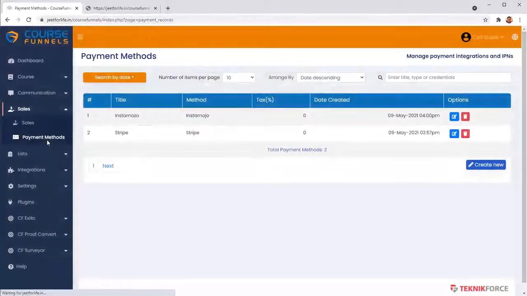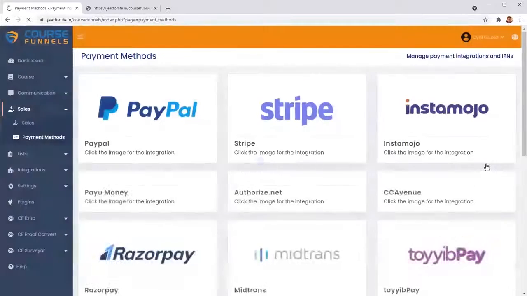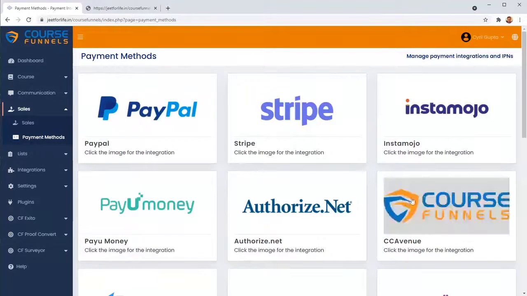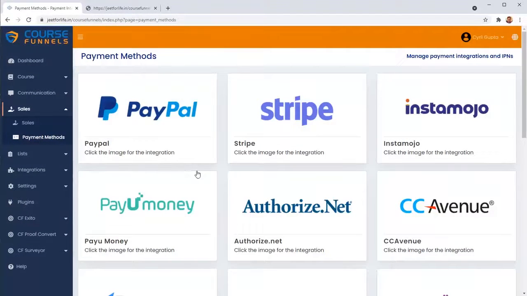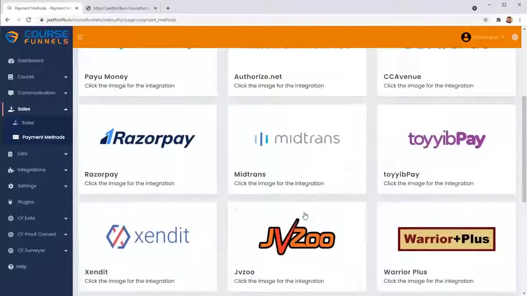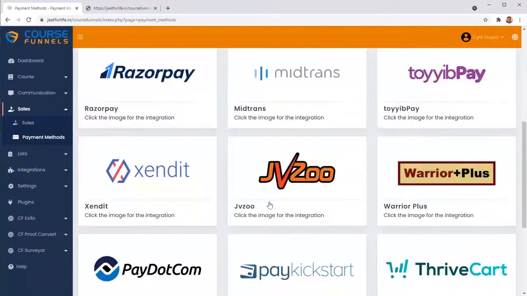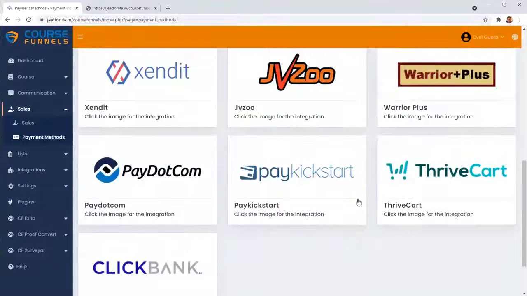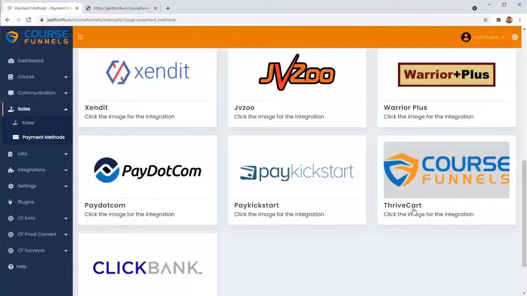And again, we have a huge number of payment integrations inside of CourseFunnels. So click on payment methods and you will see the integrations that you already have. And to integrate it with another payment system, click on create new, and you will find integrations with all the prime payment gateways, the credit card gateways, and even the affiliate cart systems. So we've got PayPal, we've got Stripe, we've got multiple payment processing gateways from multiple countries, and we've got affiliate platforms like JVZoo, like Warrior Plus, PayKickstart, ClickBank, built right inside.